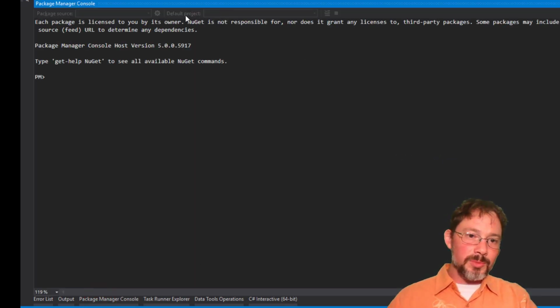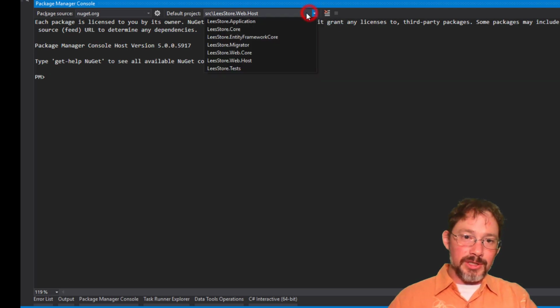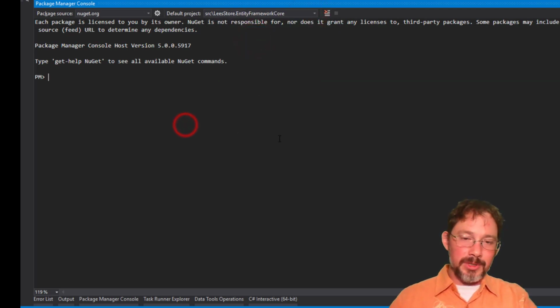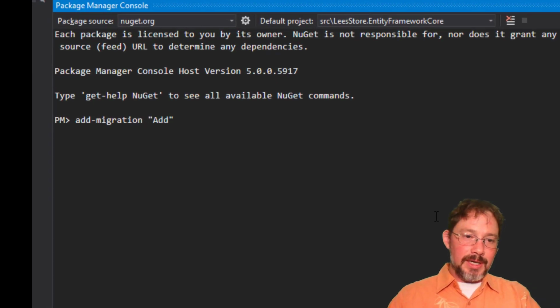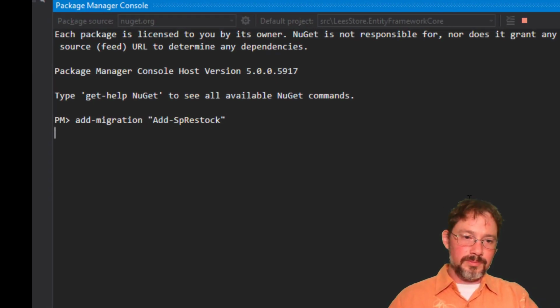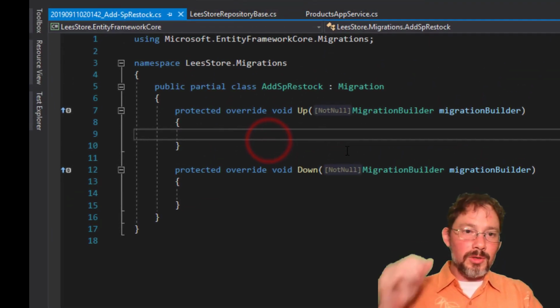And very important to always remember to set the default project here. We're going to set the default project to Entity Framework Core. Can't tell you how many times I've forgotten to do that. And then we're going to do an add migration called... Okay, and here we are with a new migration.